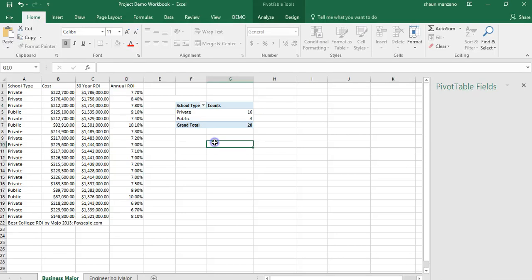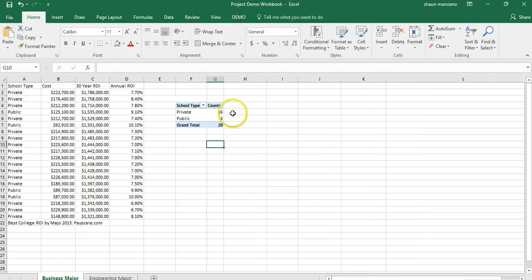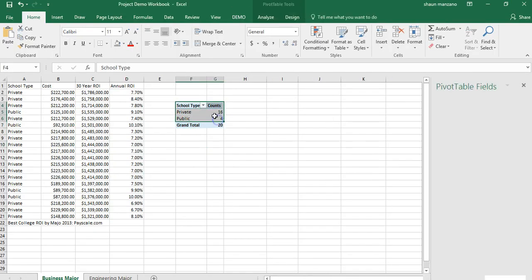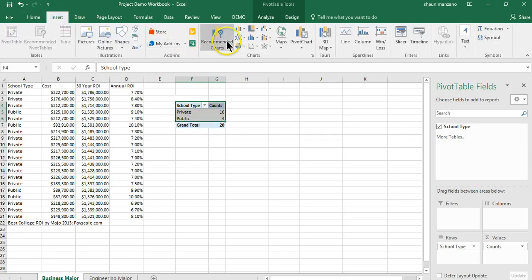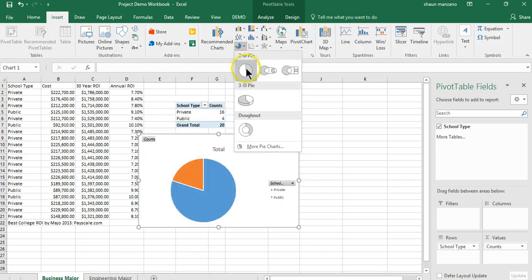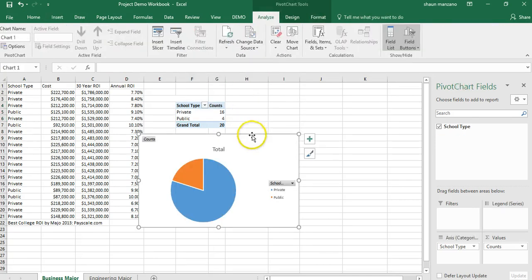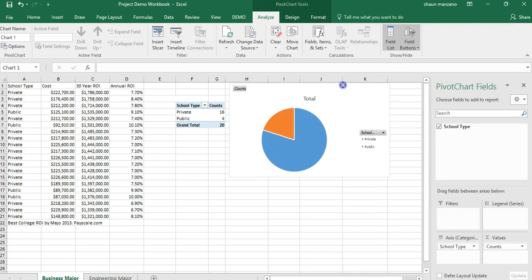Okay. The next step is to actually graph it. So you just highlight just the two columns there. You only do the data; you don't need the grand total piece. Go to insert and then select pie chart right here. Okay, just select the first one. So we're doing a little pie chart right here for our data.